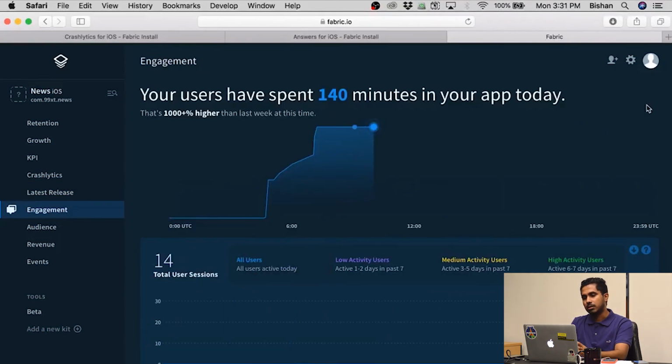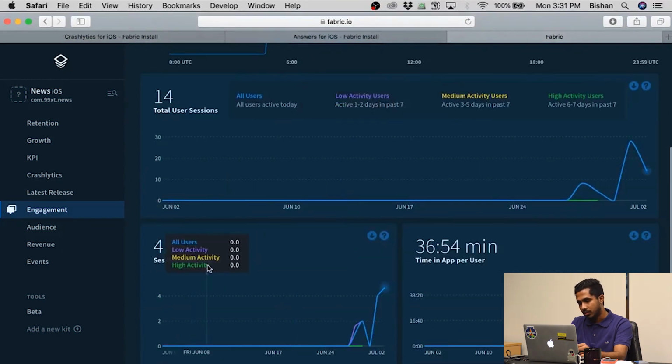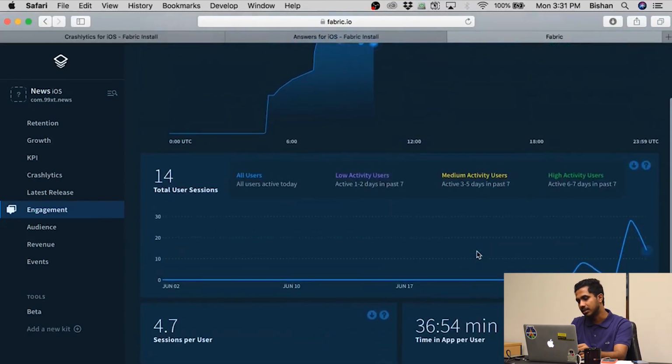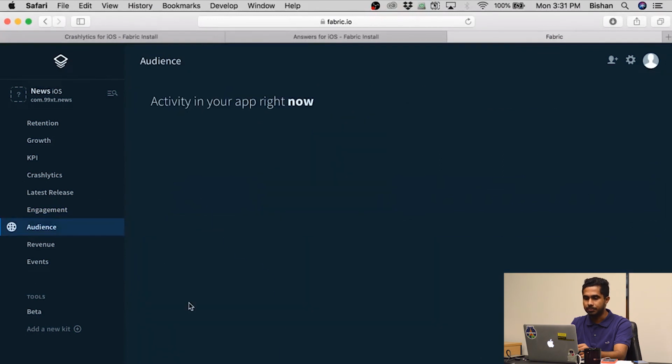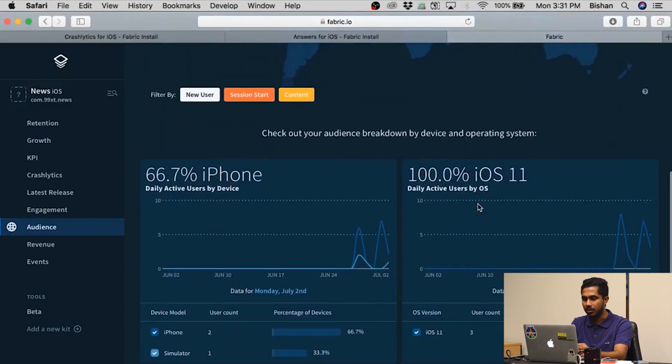Engagement means how many minutes your users were inside the app. So you can see 140 minutes today users were in my app. Those are all the data: how many sessions per user, how many minutes they were inside my app. Everything is here. And you can see your audience, where all the events happen. If you have a big audience, you will get all those small animations going on here and there. You can see what the events are, what devices your users are using, and what OSs they're using.